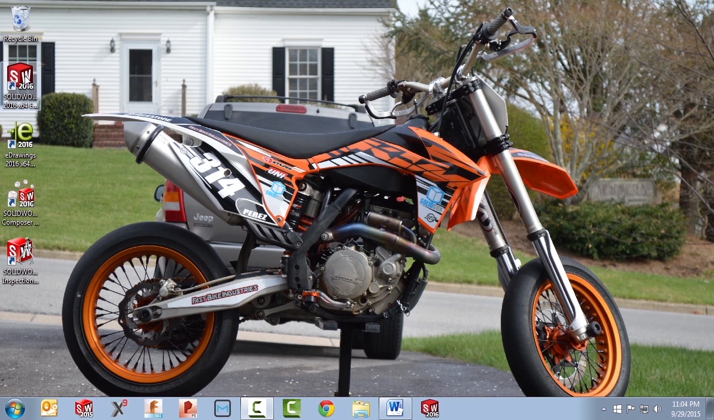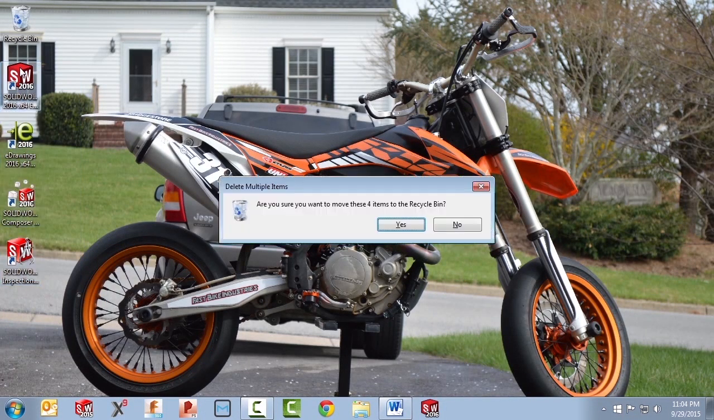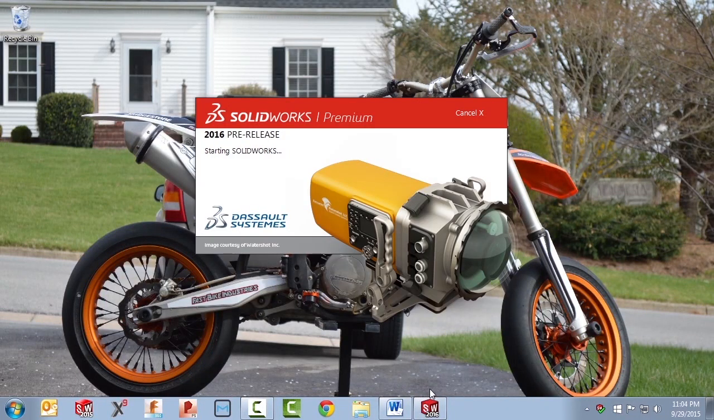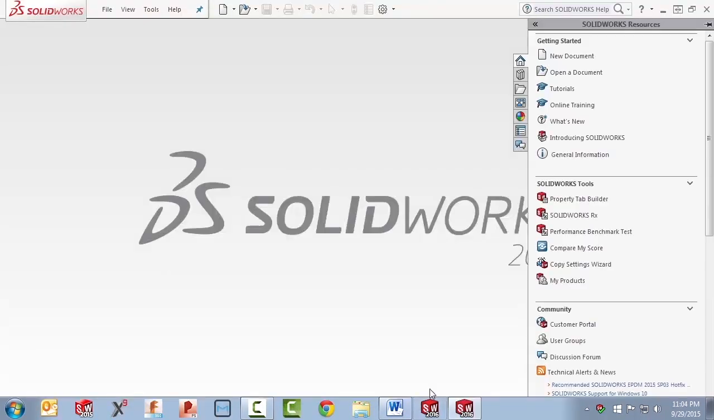You'll notice that when you do the install process, it'll place SOLIDWORKS 2016 on your desktop, as well as any other products that you purchased or installed with the process. You'll also notice that I dragged and dropped a copy of 2016 onto my taskbar. I like to access my icons from here rather than on the desktop because I think it's a little bit cleaner, so I'm going to go ahead and delete my desktop icons and start SOLIDWORKS 2016 by selecting the icon on my taskbar.